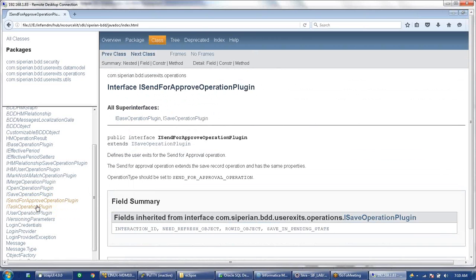And similarly, the fourth one is the iTask operation plugin. So again, something related to task. If you want to do some manipulations to the task that you are creating, or you want to generate some automatic tasks, then we can use this iTask operation plugin.